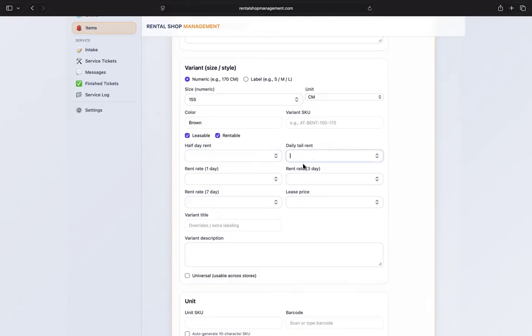Now, your daily tail rent might be a little bit confusing, but say you rent this item out for 4 days. You're going to charge them the 3 day rate, and instead of charging them the 1 day on top of that, you're going to charge them the tail rent. This isn't something that all stores are going to use, or maybe nobody will use it, but this is for a specific scenario. If somebody rents it out 9 days, instead of charging them for a 7 day and a 3 day, you're going to charge them for a 7 day and then two of the daily tail rents. So say the half day is 20, the tail rent is just going to be 10. 1 day, 35.